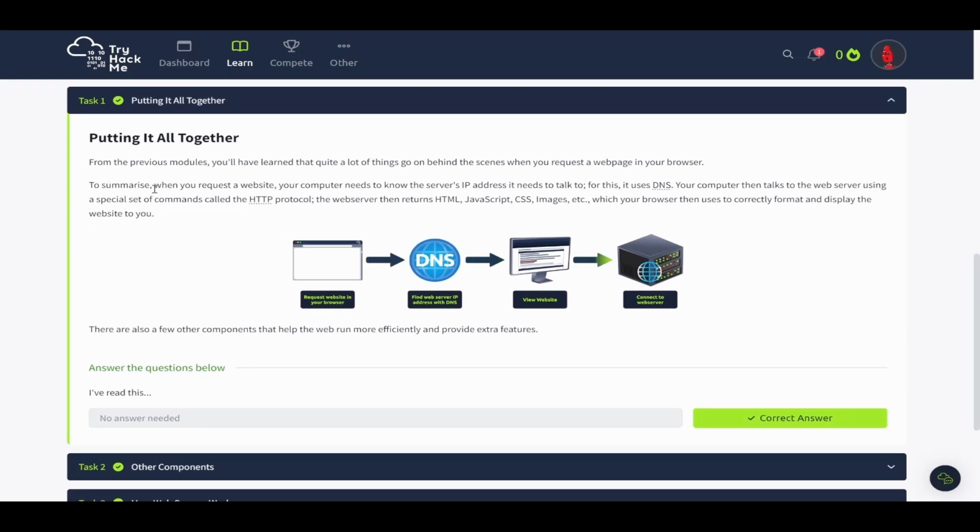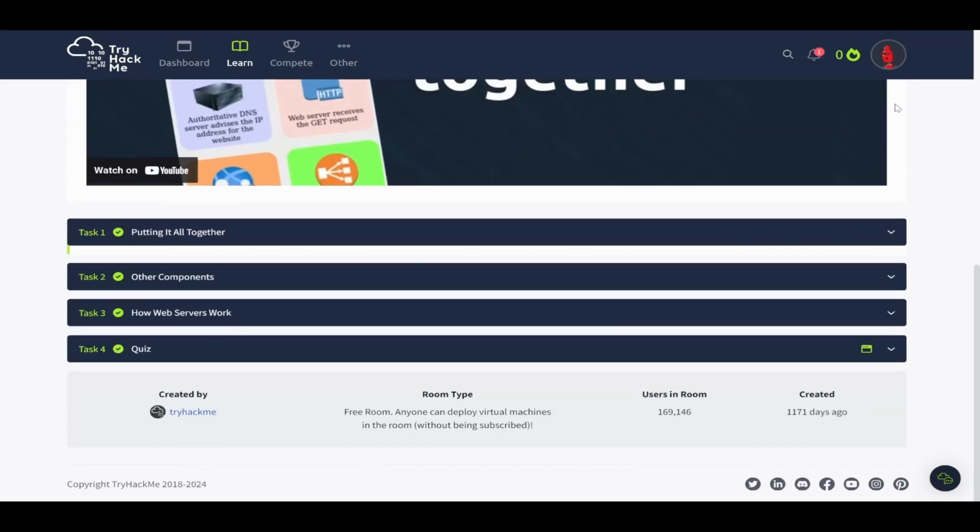They give you a quick summary. You request a website, your computer goes to DNS to find the IP address, and then your computer will talk to the web server using HTTP requests. Then the web server will respond with an HTTP response, and it'll give you HTML, JavaScript, CSS, images, all the stuff you need so that your browser can actually format and display the website to you. So that's how it's done. Just answer the question at the bottom, saying you've read this, and then you're done with task 1.